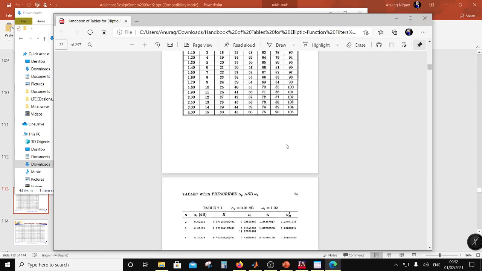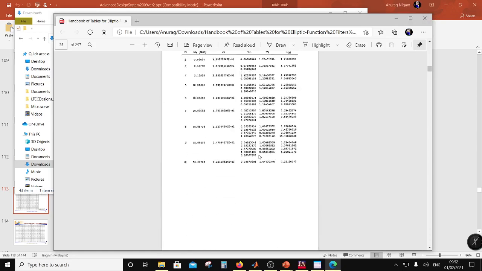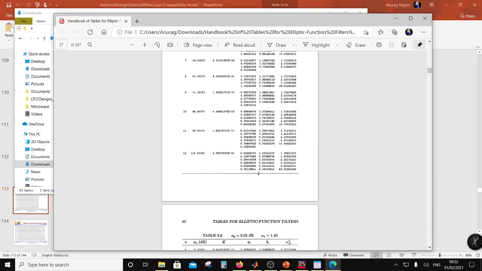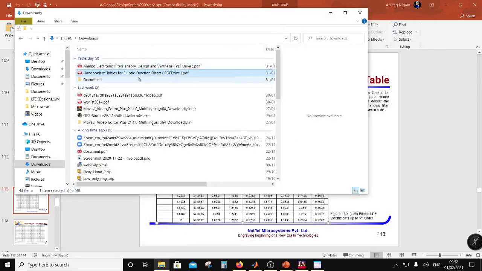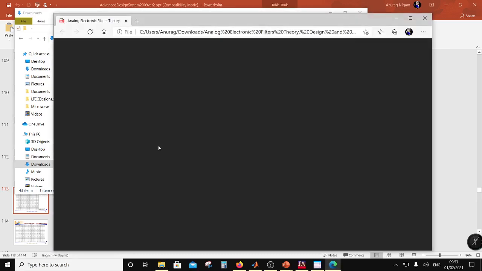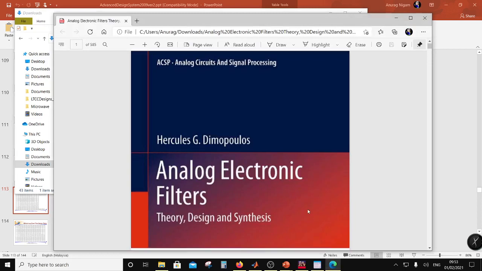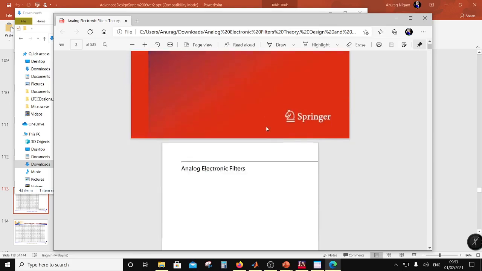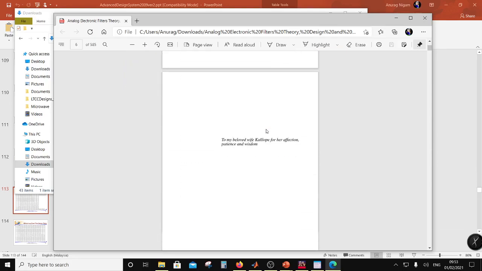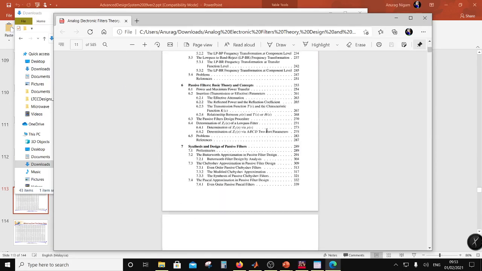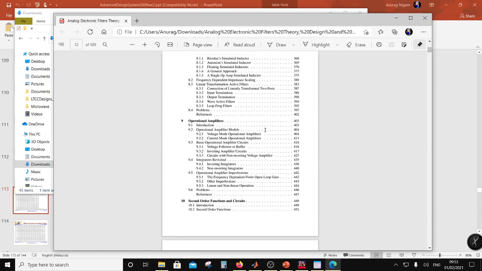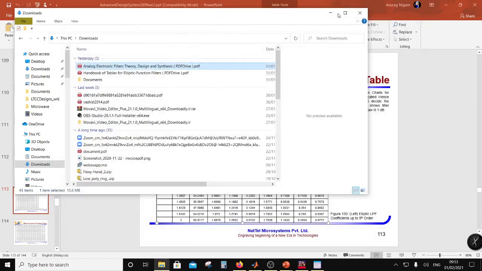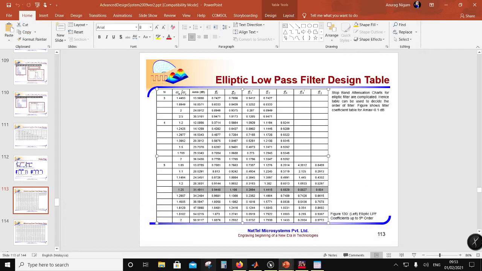Another book to refer to, if you want some formulae, would be Analog Electronic Filters: Theory, Design and Synthesis, by this author. In this you will find the treatment of elliptic filters. This is not going to be there in Mathai, Young and Jones. So that being covered, let's go ahead and design that.